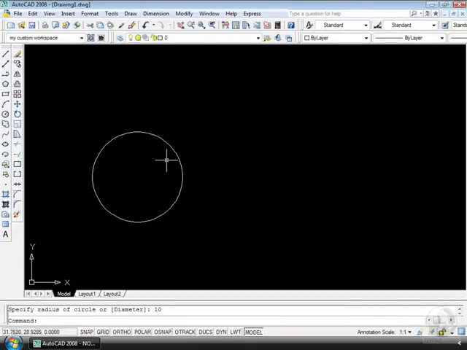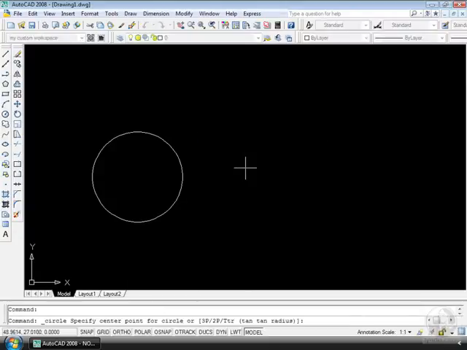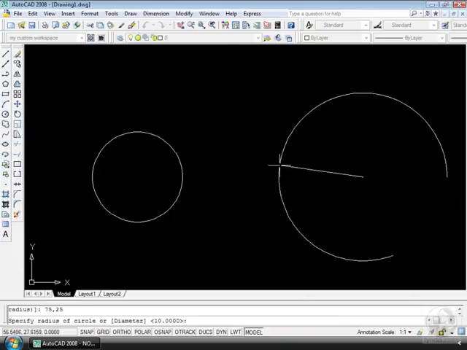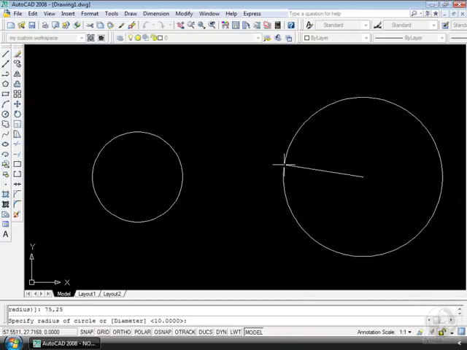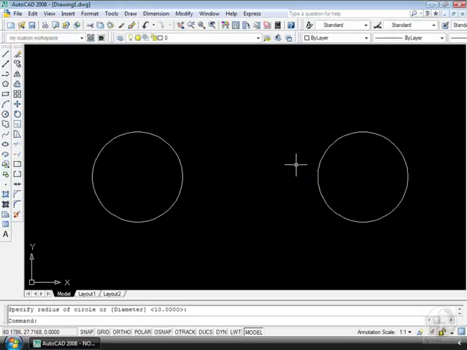Let's make one more circle. I'm going to right-click, select repeat circle, specify center point. I'm going to use the coordinate 75, 25. I'll hit enter. Based on my coordinate values, this circle happens to be 50 units to the right of the first circle. And I'm going to hit enter and accept the default because I want to create the same size circle. Each of these circles was drawn using a coordinate.